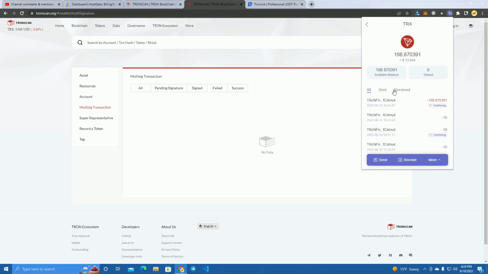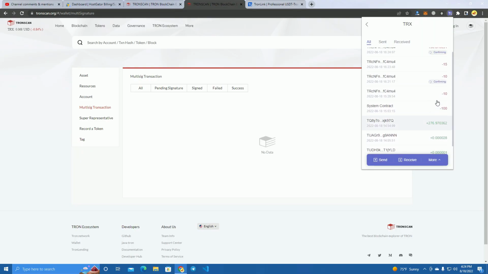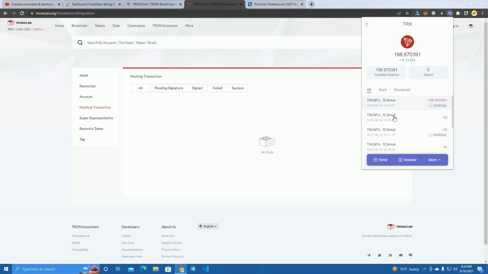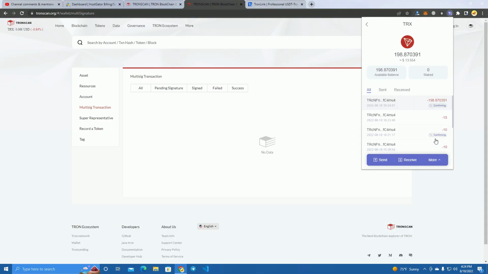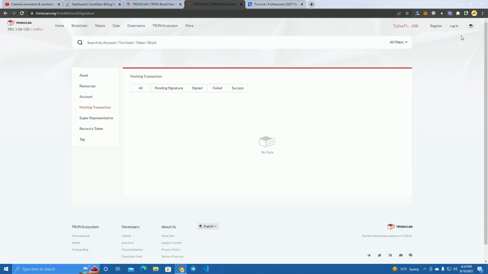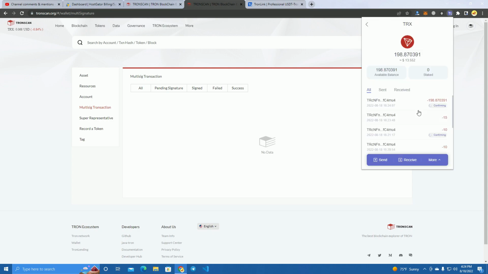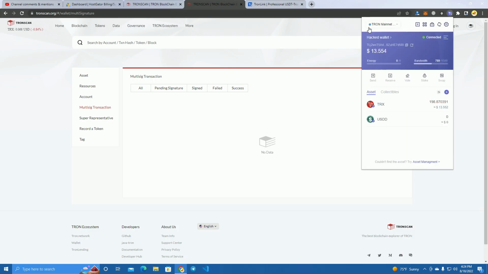So as you can see here, it is super secure. The hacker now cannot transfer our funds anymore. We can control this wallet from our secondary wallet.